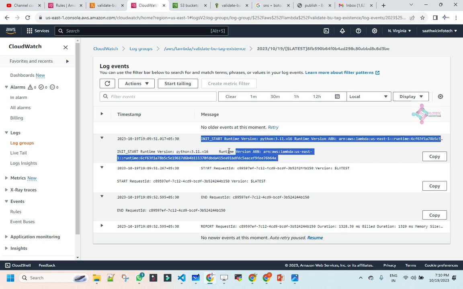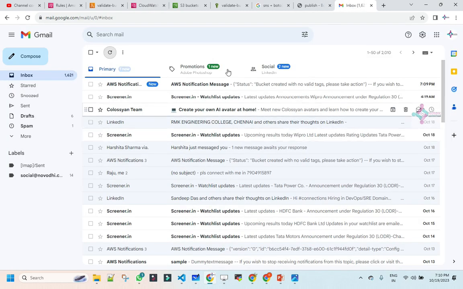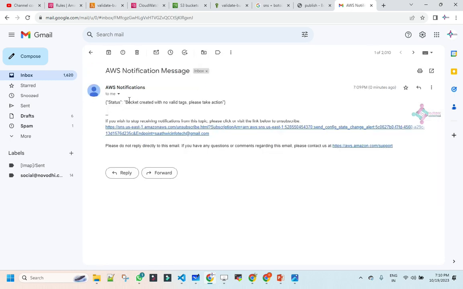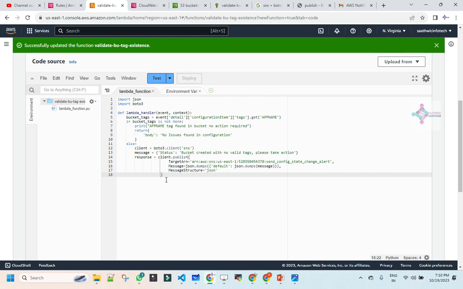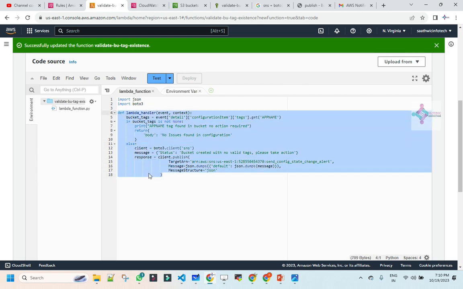Okay, fine. Let me check in my email. Great. So if you look at my email, I got a JSON message saying that status bucket create with no valid tags, take action. So you can even customize your message with your bucket names and everything, but it's done programmatically. You need to do everything programmatically in the Lambda function. And also if you want to implement a logger, you can do that. So if you are good at programming in Lambda Python, you can do everything with Lambda.